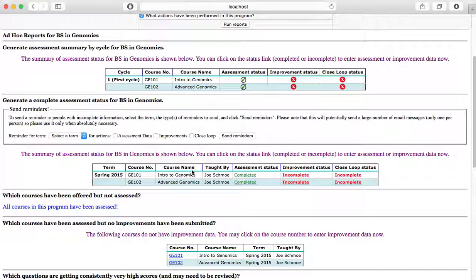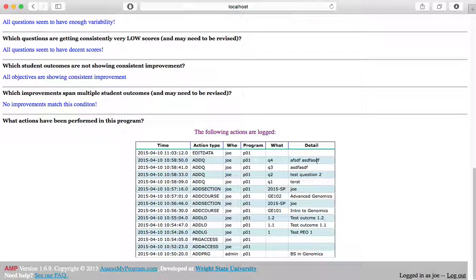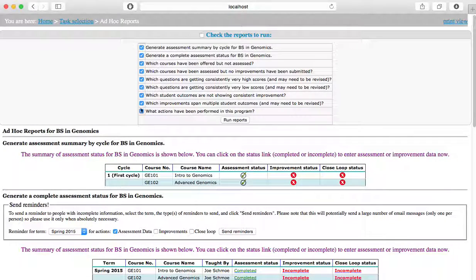This is useful if you notice that there are people who have not performed assessment. You can actually select a term and then say what you want to send reminders for, and you click on send reminders. It's going to send a reminder to every person who has not completed the task. There are several other reports available, including action. So every time you do something in AMP, that gets logged. So if you need to go back in and see what has been performed so far, you could do that in the system.